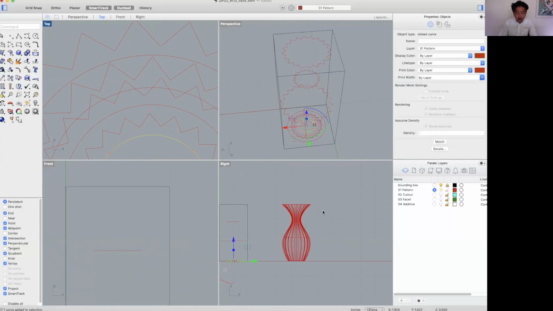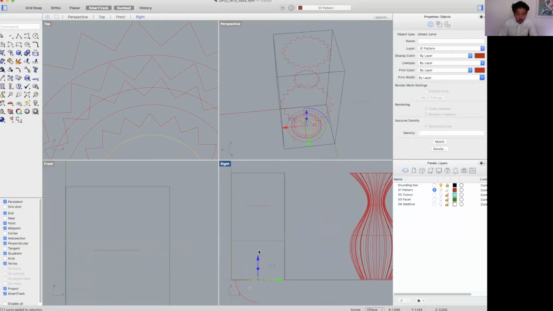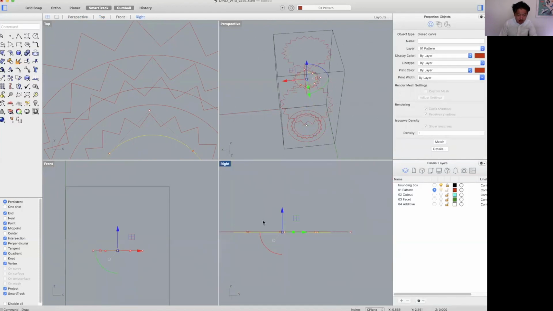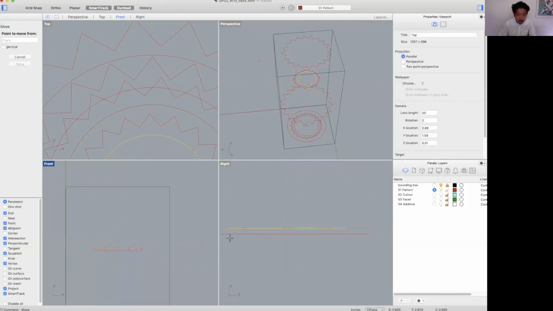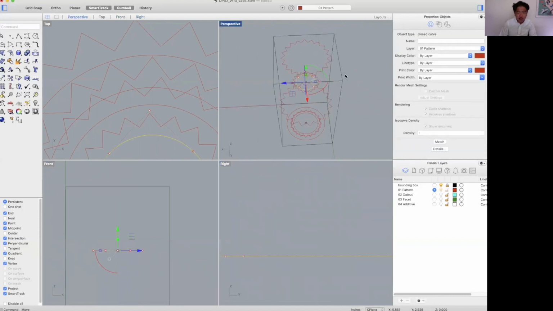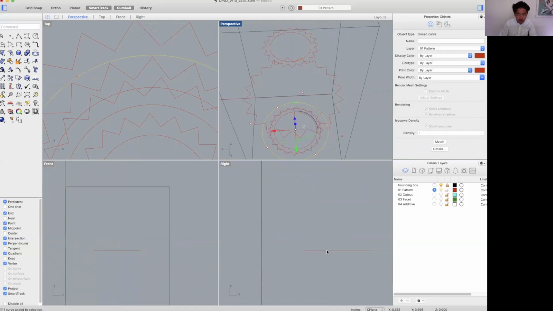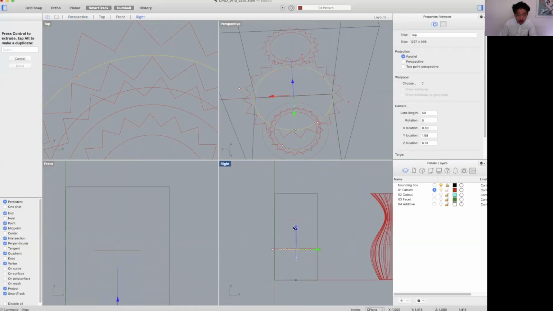So then you have to align each curve with each piece. So make sure your project for object snapping is on. And so now we can move this guy to here.